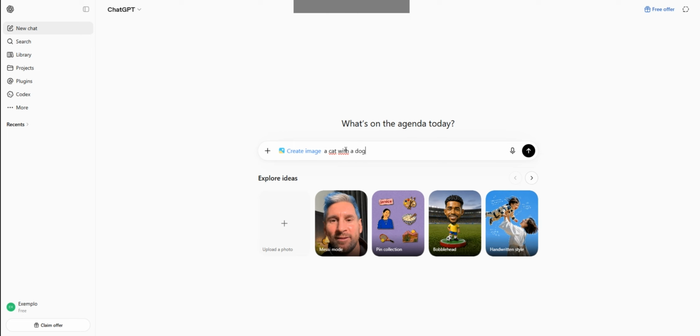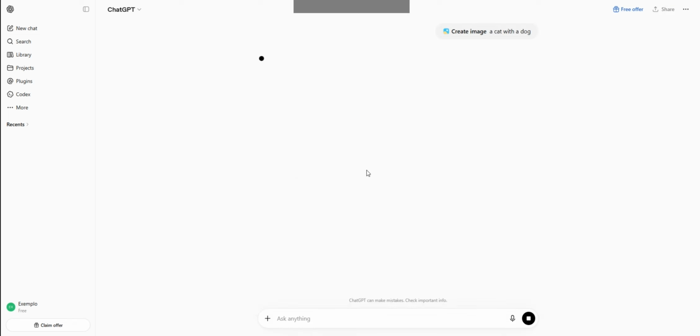Now, send your prompt and wait a few moments while ChatGPT generates the image. Once it's ready, you'll see the generated image directly in the conversation. After that, if you'd like to make changes, simply describe what you want to edit.